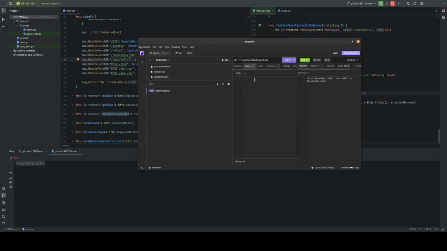Note that our body is empty. Everything appears to be working. We can move on to the next section. And that'll wrap up this section.